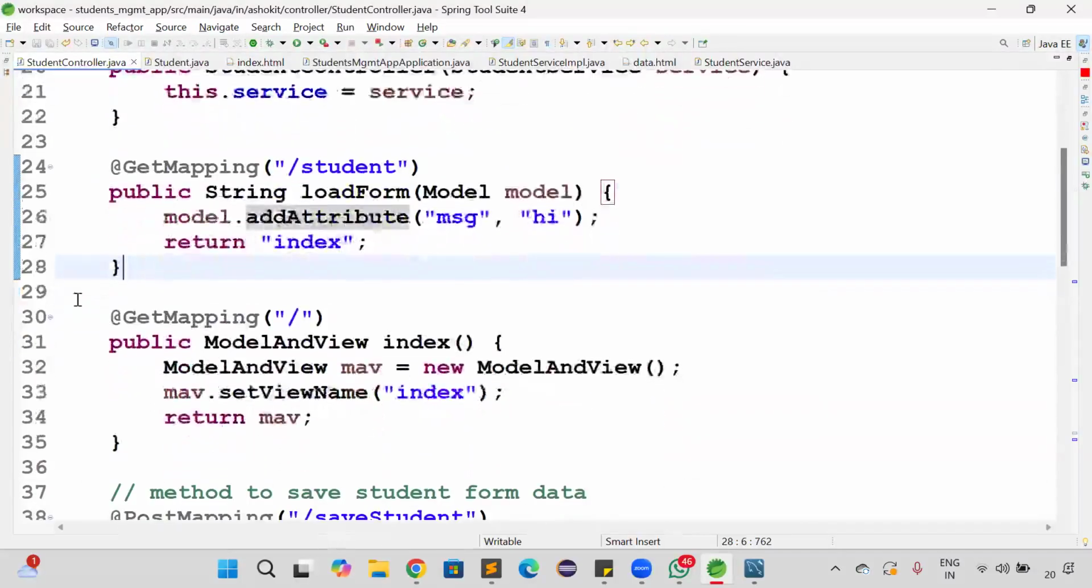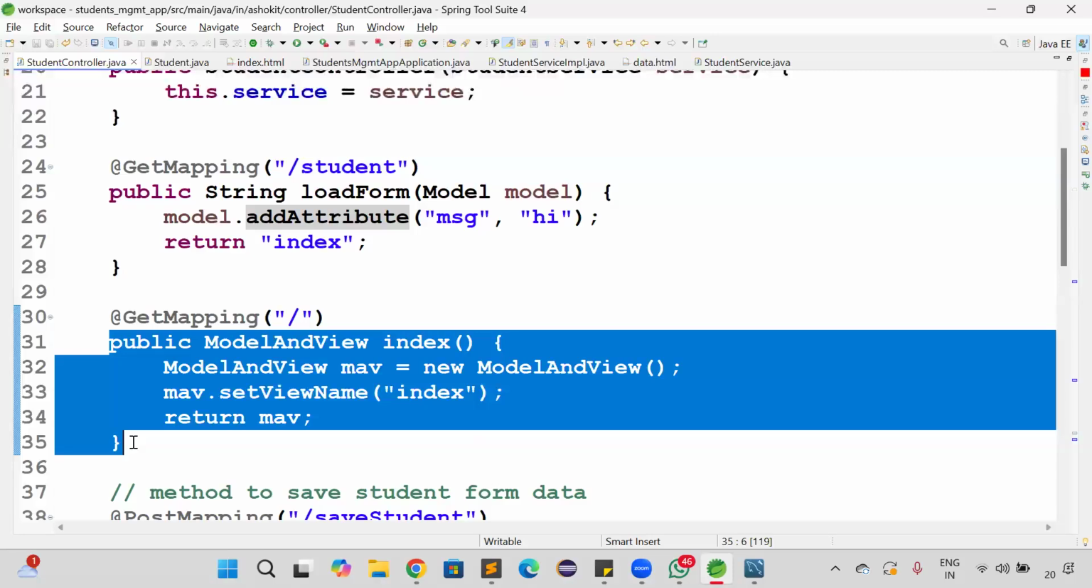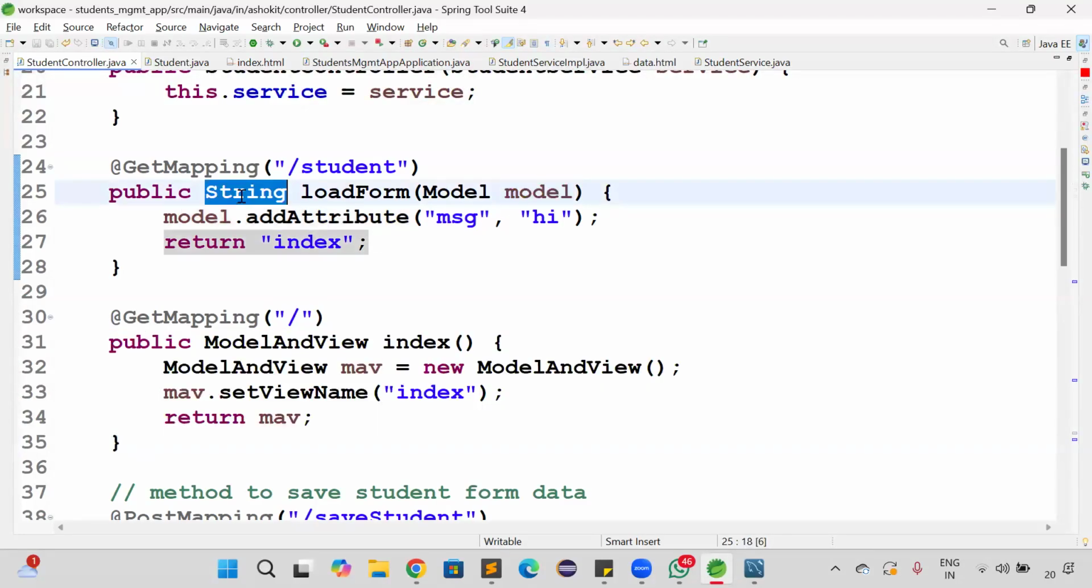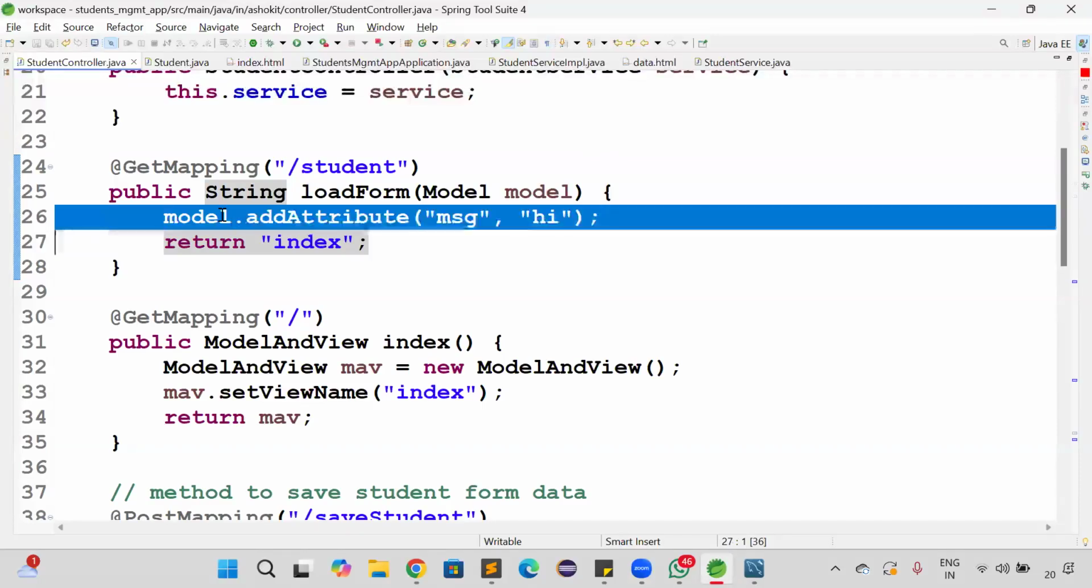You can write controller methods like this, or you can write like this also. Both are the same. If you take model and view as a return type, then you need to create the object, set the data, set the view name, and return that. If you take model as a parameter, then you can take string as a return type. That string will represent the view name. Data that you want to send, you can add to the model by using addAttribute, key comma value. Is this clear? So you can write controller methods in two ways.